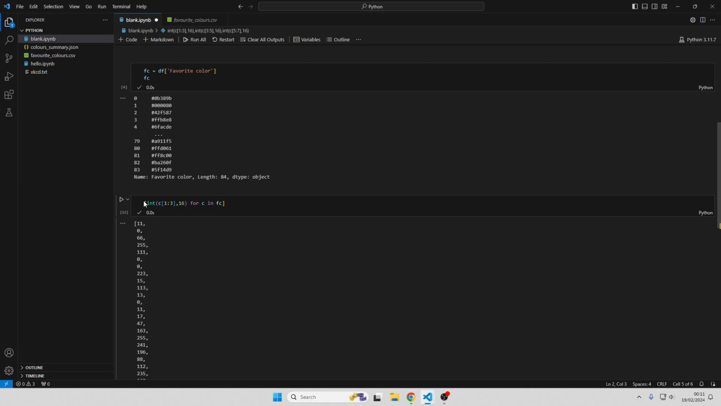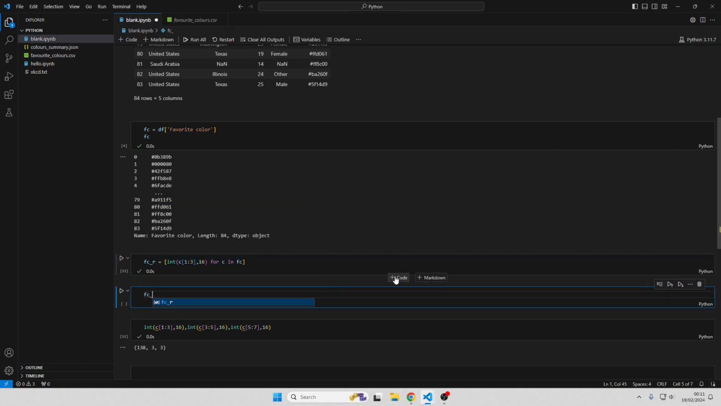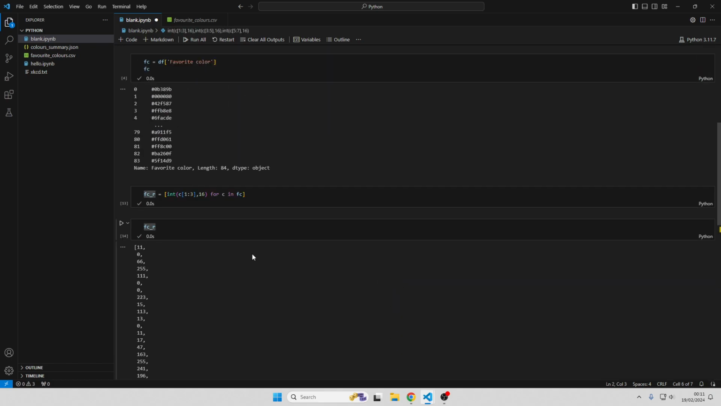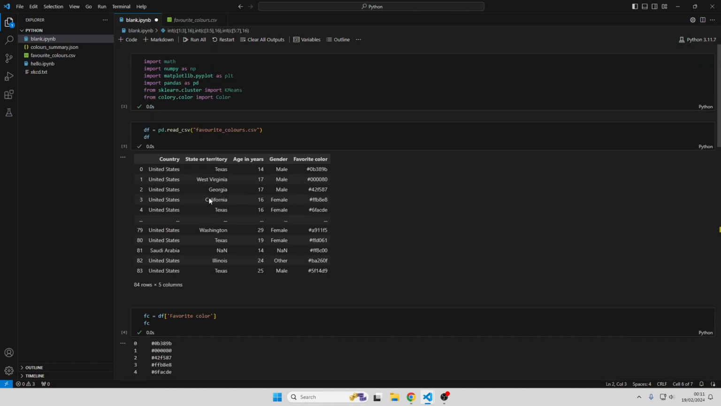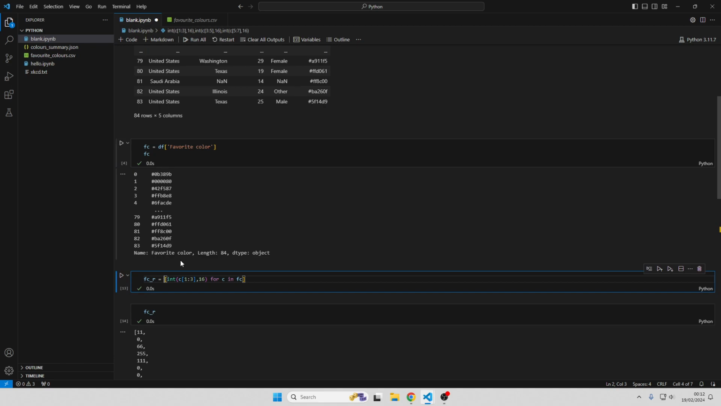Okay. And so we might call that fc_r, the red channels in all of these colours. Okay, so that's okay, except that now we've detached this thing from our original data frame. It would be better if we could have these red values inserted as part of the original data frame. So the way we want to do that is use this df.assign.